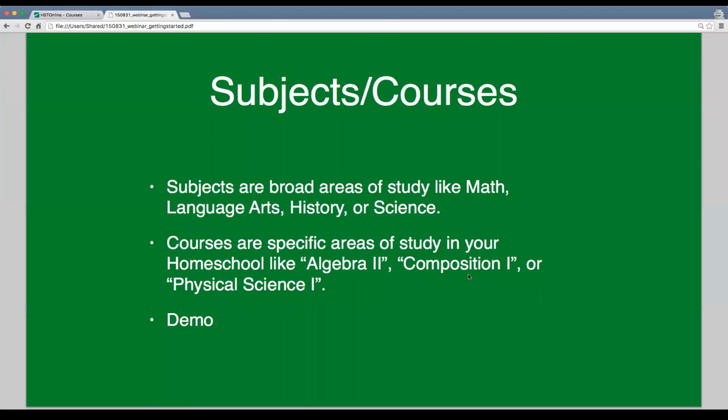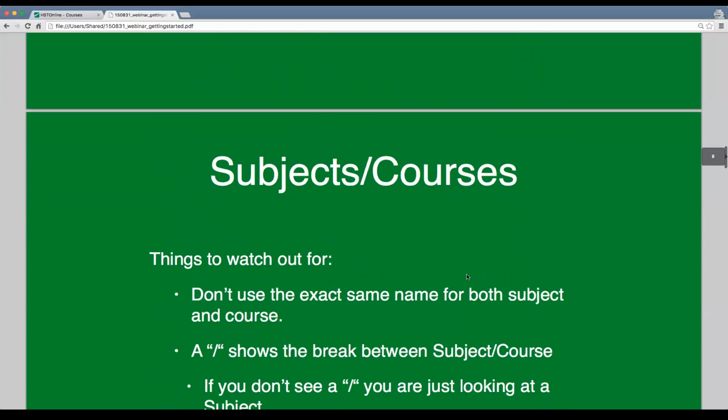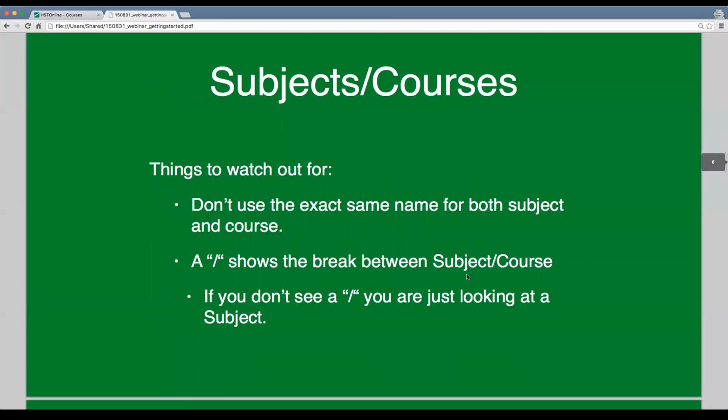So now let's jump back over here and take a look at this. Things to watch out for when it comes to courses and subjects. I would recommend not using the exact same name for both a subject and a course, for a couple of reasons. One is, subjects, like we said, are really broad areas of study, and courses are much more specific.